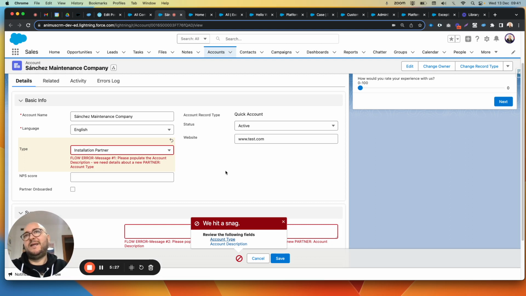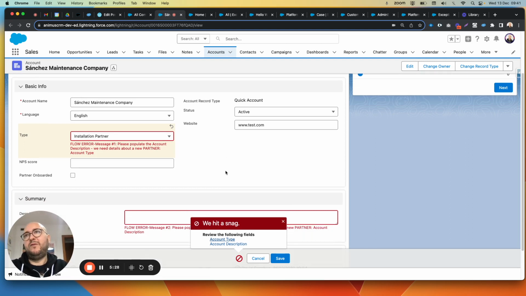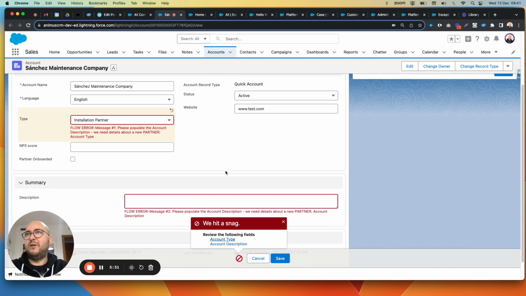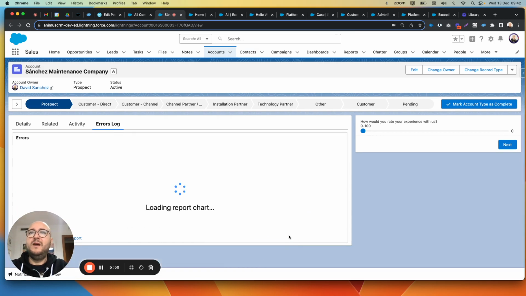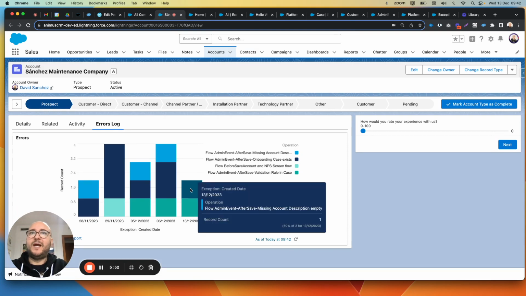So as you can see, the custom error element in the flow is giving me a more graceful error, right? Which is reflected in the type field or the description field. I have different messages for both, so it's better for the user to understand what is happening. And again, this is an error that I can track. So this error has been tracked as well.